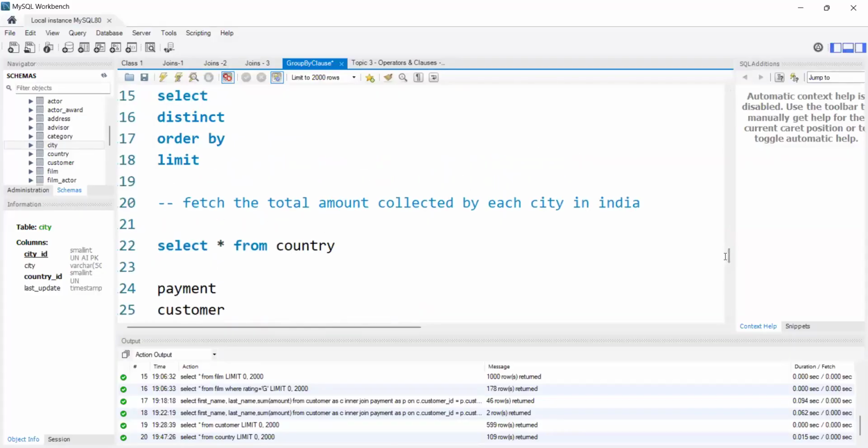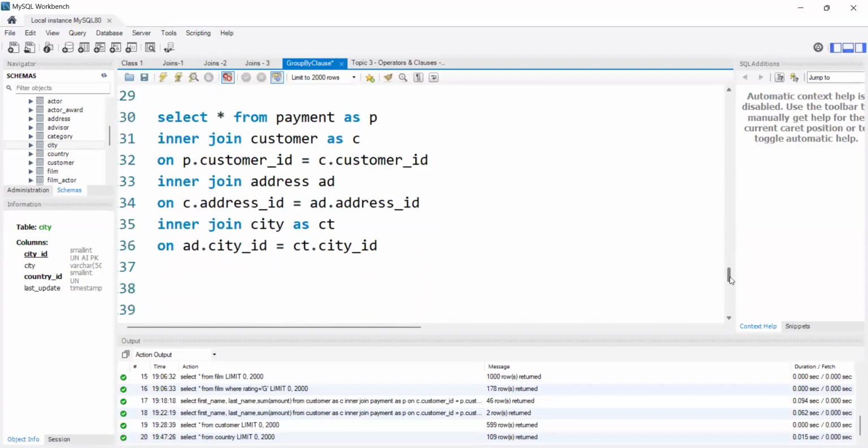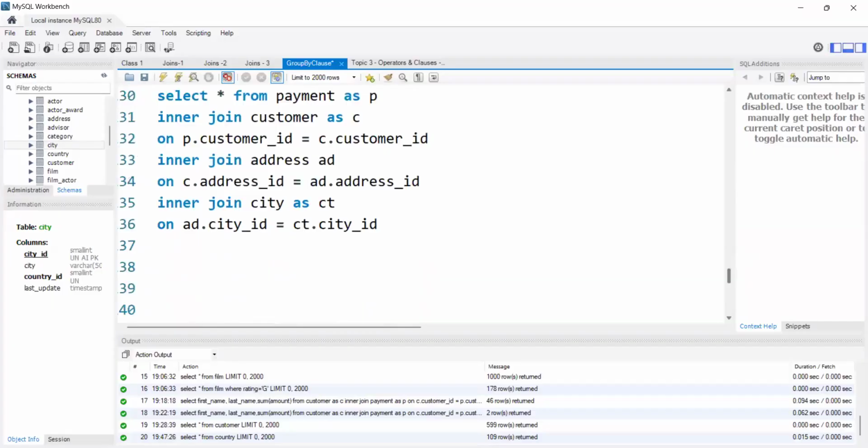In my question, I want to know the total amount collected by each city, but only in India. There is one more condition, so obviously I need to join the country table also here, right? We have country ID as the common column. I will say join country table as C on CT dot... customer we have taken as C.